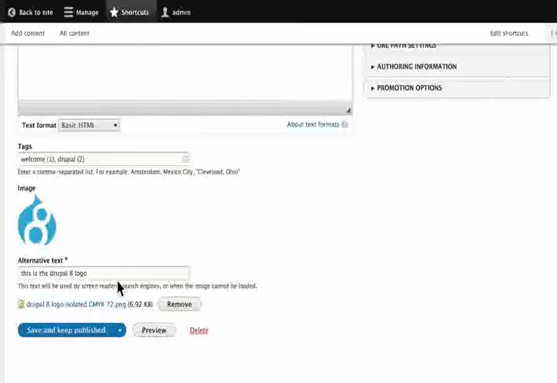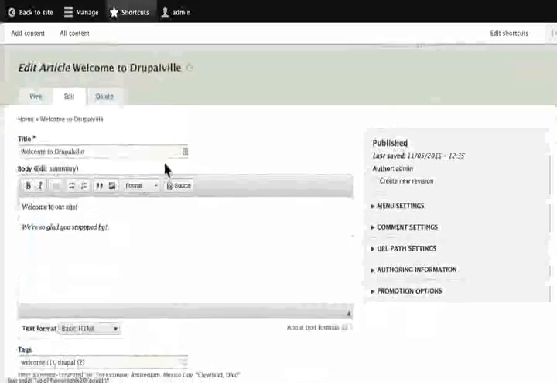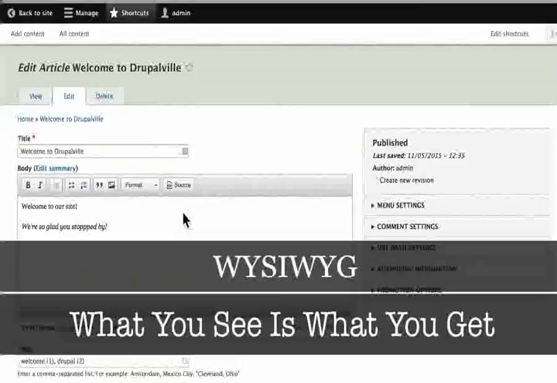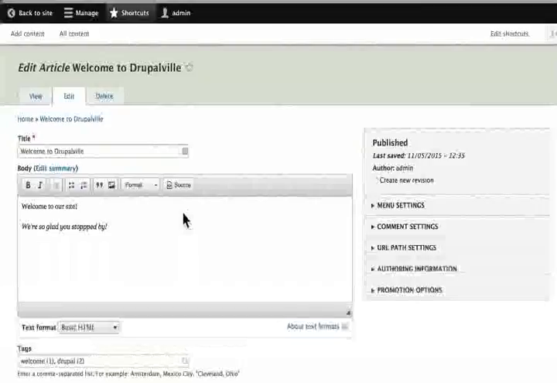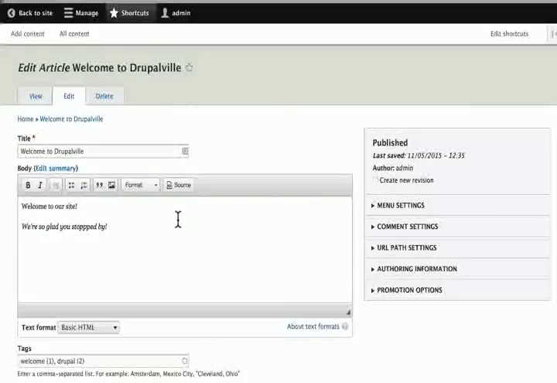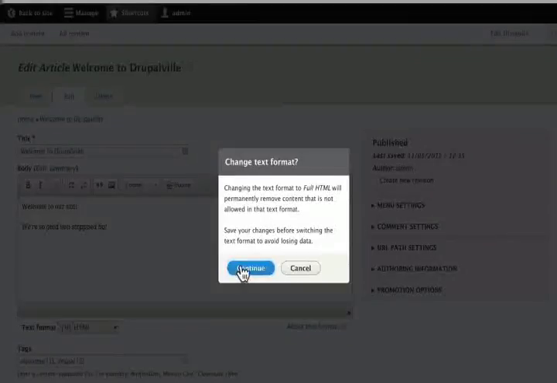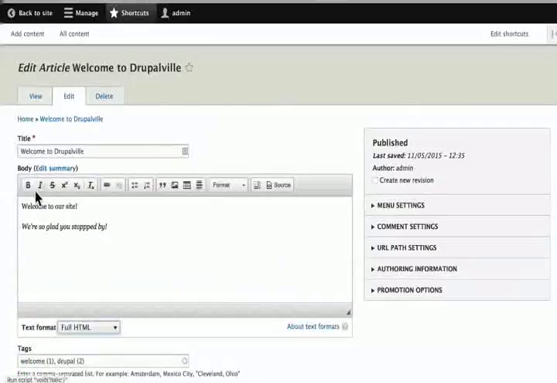WYSIWYG editor was mentioned several times before. It stands for What You See Is What You Get. WYSIWYG editor is quite helpful. Let's change text format to full HTML first. This will give us an idea of the formatting options available in WYSIWYG editor. In Drupal, the CKEditor comes with the Drupal code. It is turned on by default and is configurable.